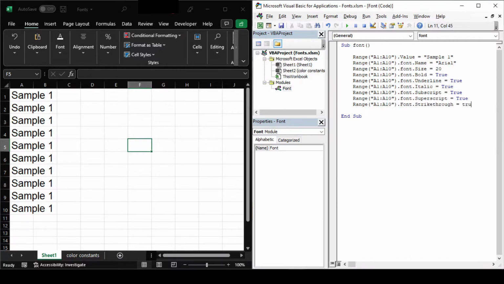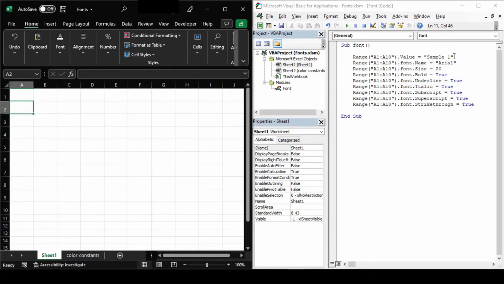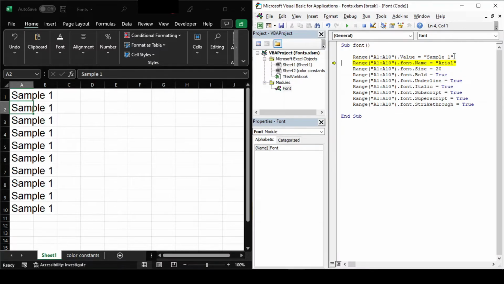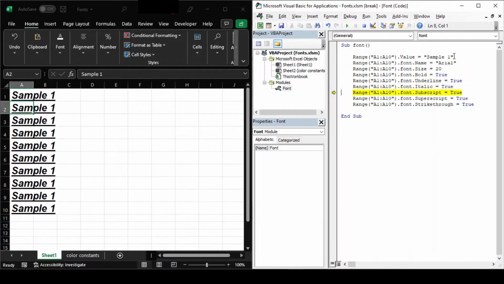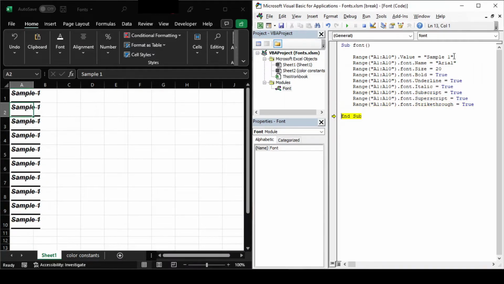So that's it. Let's delete all cells in our worksheet and then run our code and see what happens. So we have text Sample 1 in cells from A1 till A10, font changed to Arial, font size is now increased to 20, bold, underline, italic, subscript, superscript and strikethrough. So this is working perfectly fine.